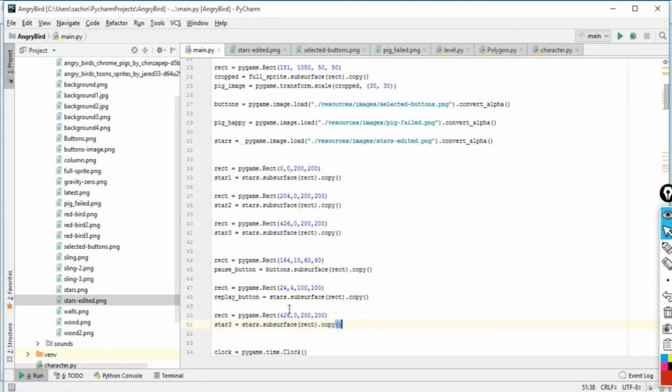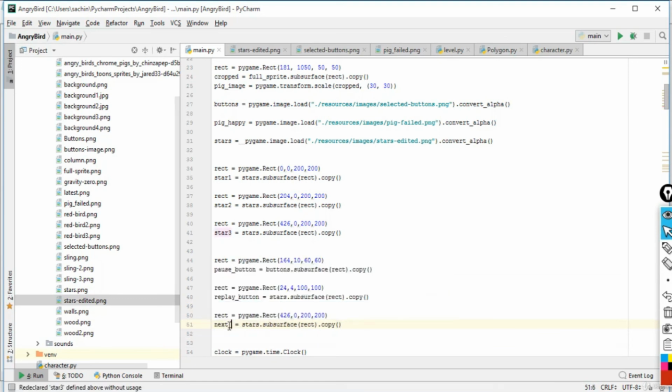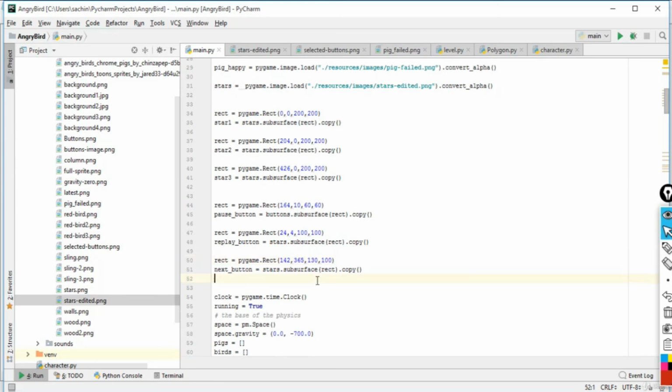After that, one more we have to have is this next button. So here will be next button, and in this next button just give the point in order to make a rectangle. That should be made at 142 and 365, and the width should be 130 and the height should be 100. So next button has also been extracted.